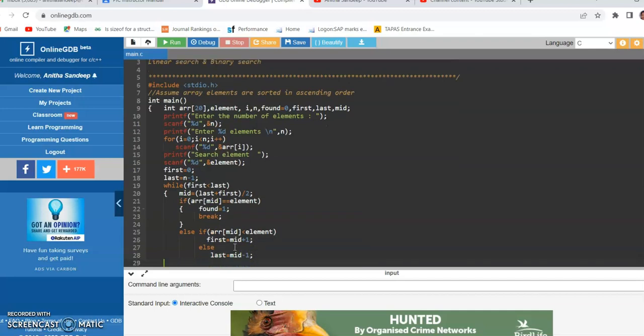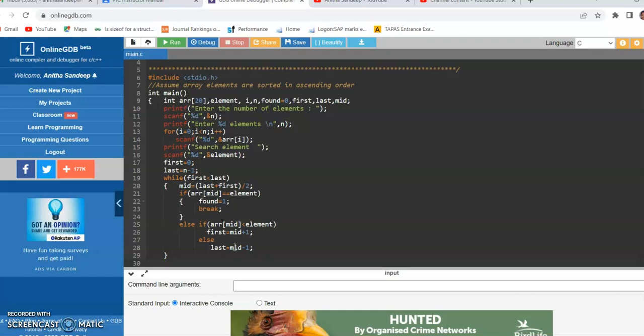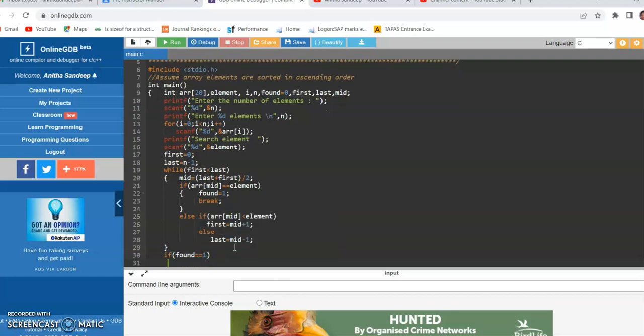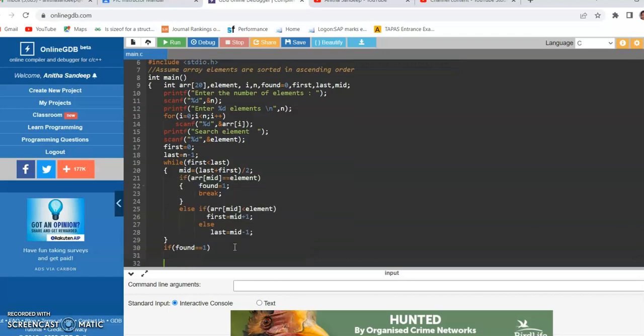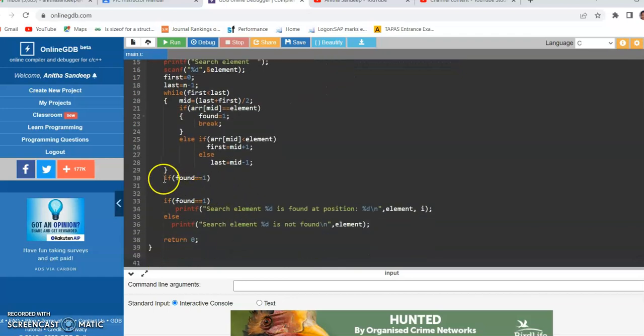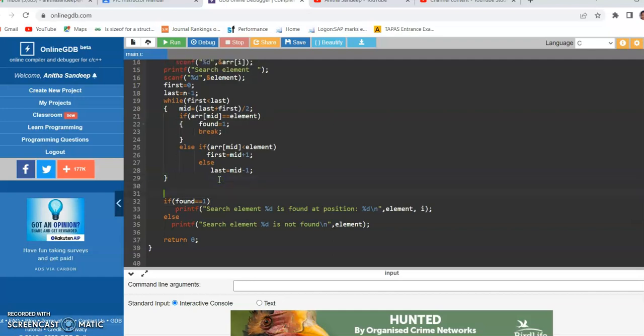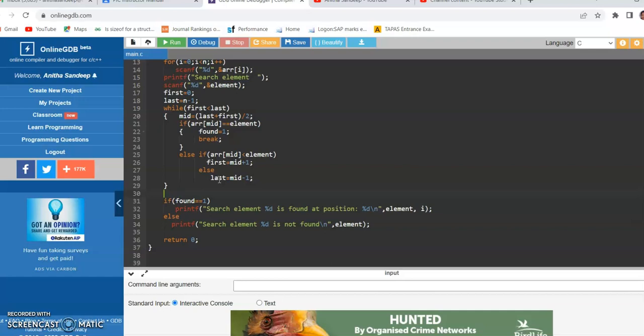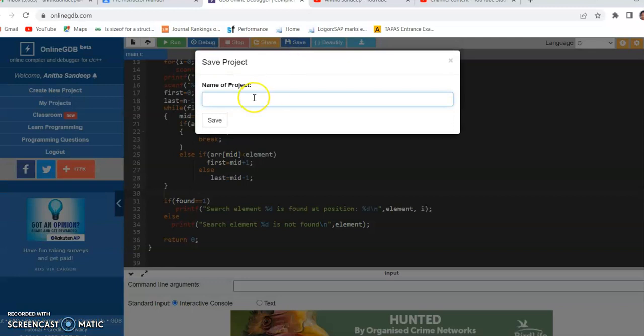So this repeats as long as first is less than last. Once it comes out, I will check if found equals 1, and printf. This code is already there. So if found is equal to 1, then the search element is found at index I, otherwise not found. So let us save.